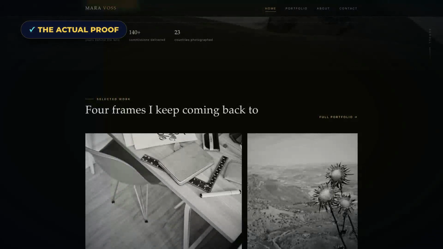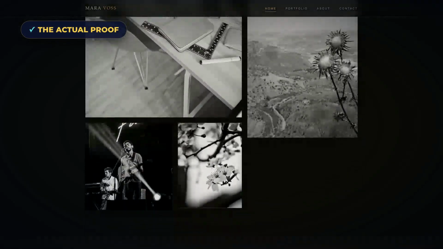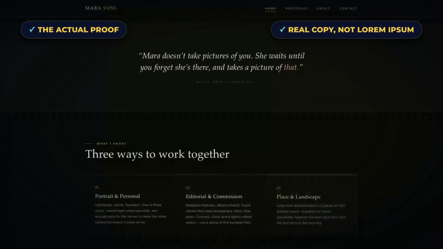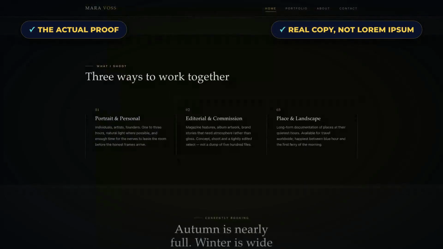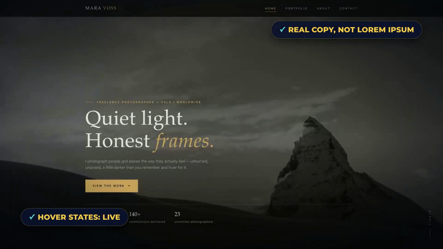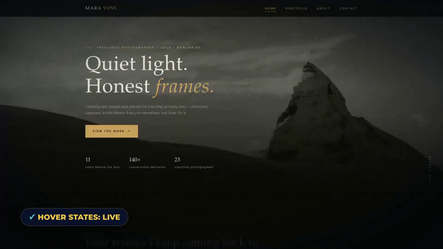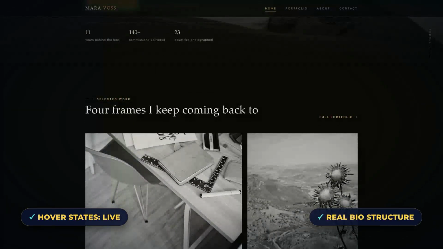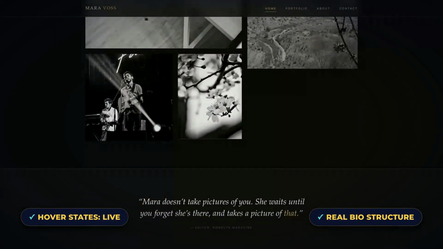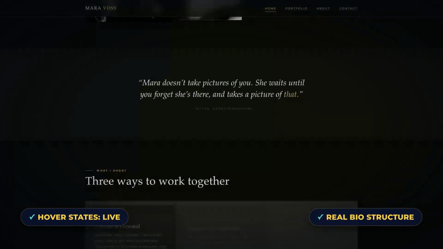Scroll with me from the top. The hero section has a full bleed photo and a headline that reads like real copy a photographer would write, not lorem ipsum filler text. Scrolling into the portfolio grid, every thumbnail loads clean. The hover states are already animated. Nothing feels janky or half finished. Drop down into the about section and it's pulled a real professional bio structure, background, specialties, then a clear call to action into the contact form.